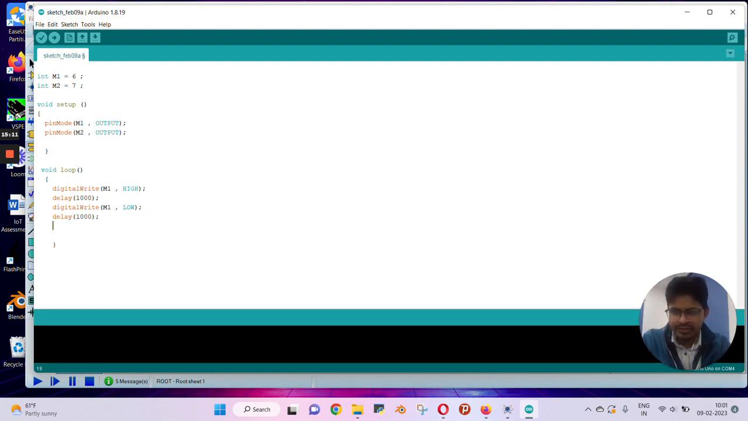So what will this code do? When the code executes, in the first line the motor will just turn on, and it will stay on for 1 second. In the next line, the motor will become low and it will stay low for 1 second. And next, we want the motor to rotate in the opposite direction as it was rotating earlier.